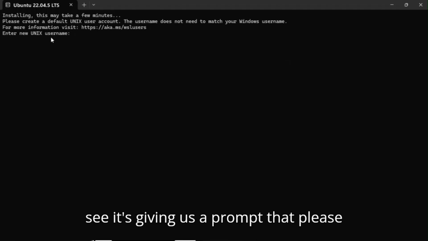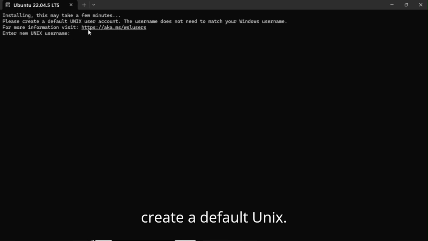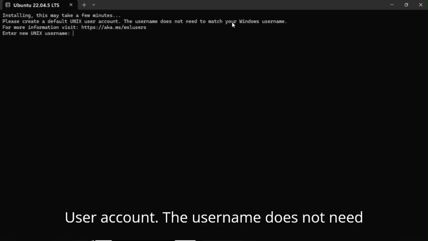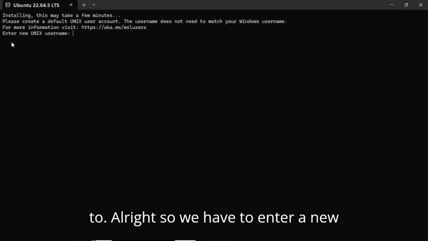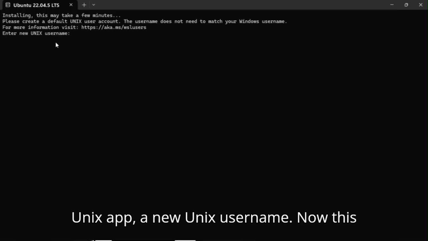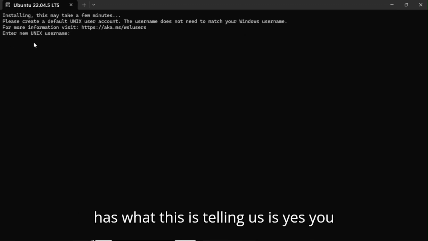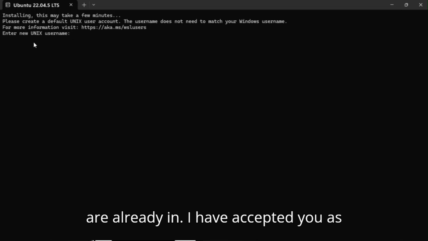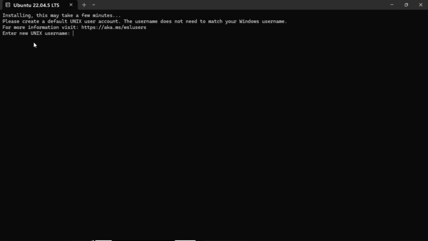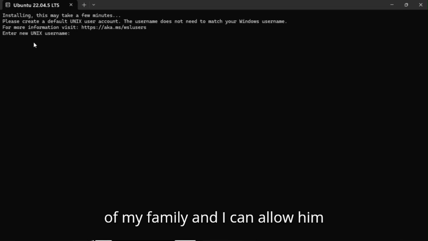So now we can see it's giving us a prompt that says please create a default Unix user account. All right, so we have to enter a new Unix username. Now what this is telling us is yes, you are already in. It's like Windows is telling us now that I have accepted Linux as a member of my family, and I can allow him to live within me. So we'll put in a username.